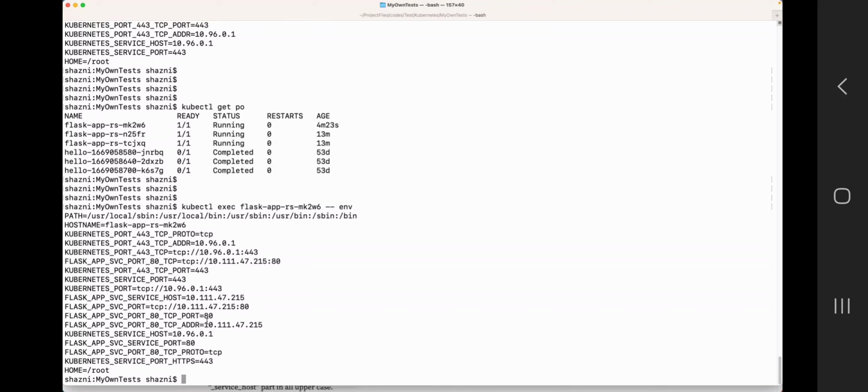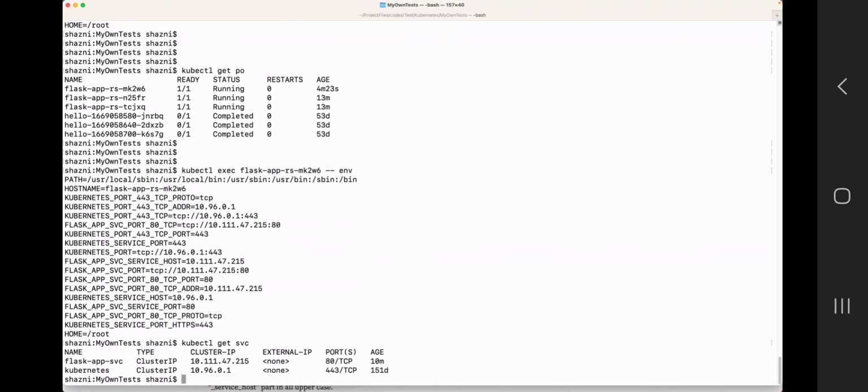So the environment variable has something called Flask app service underscore service host, which points to my service. So let's try to get the service to see if it's the same. Yeah, it is the same IP address. So we can use this particular environment variable. So let's try to do that.